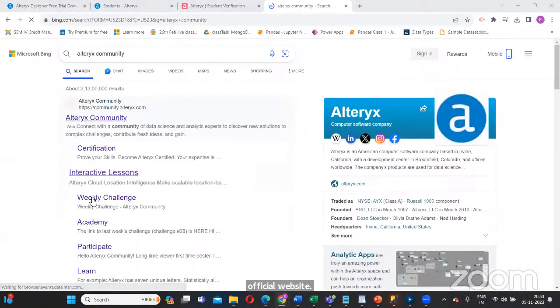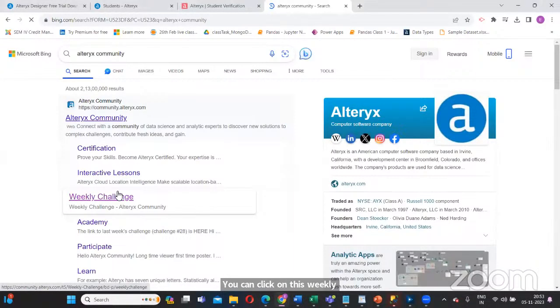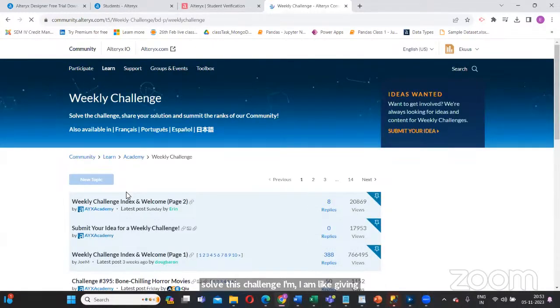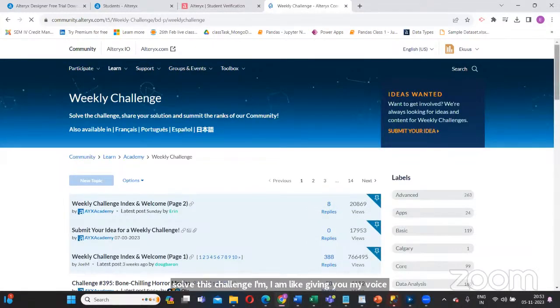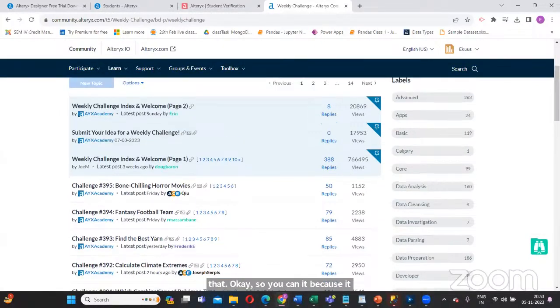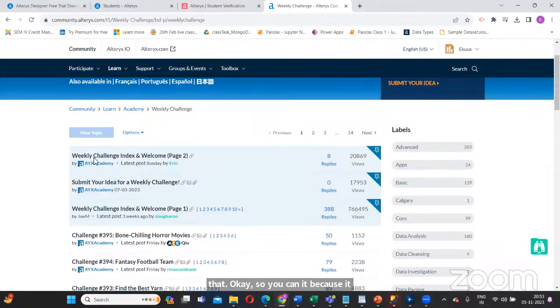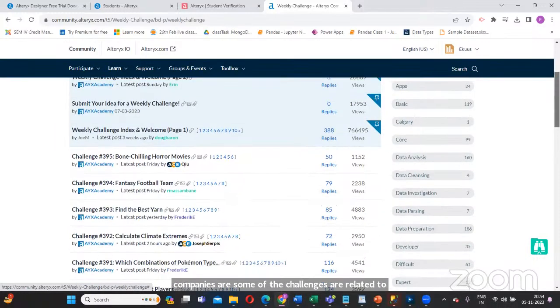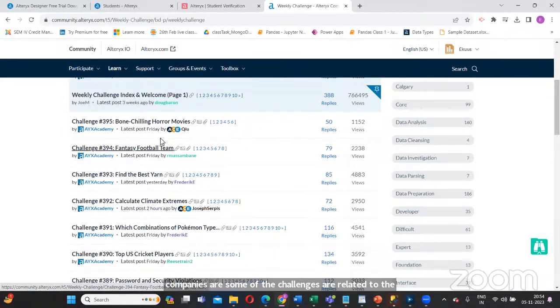You can click on this weekly challenge. If you solve these challenges, I give you my word, you can easily clear the Alteryx certification exams, because it is posted by the official Alteryx company. You can see this weekly challenge. Some of the challenges are related to Index and Welcome, some are related to the football team.